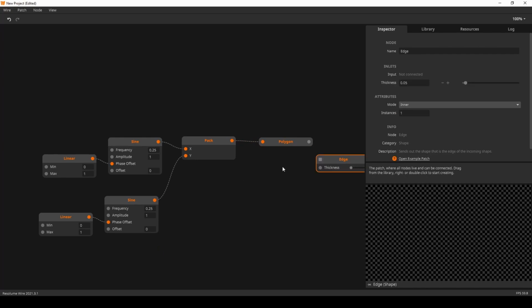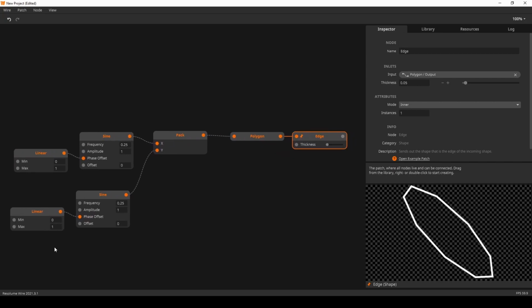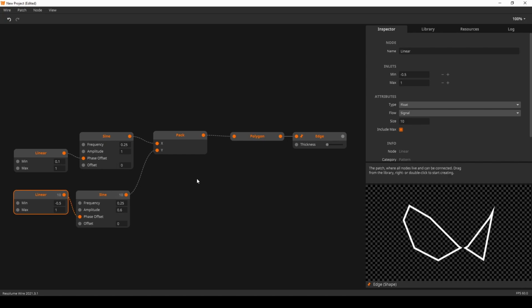Let's create an edge out of it. I'm a bit of a sucker for the edge. Not a fan of you too, though. And now we can start playing with this and create some really funky shapes. That's pretty cool.